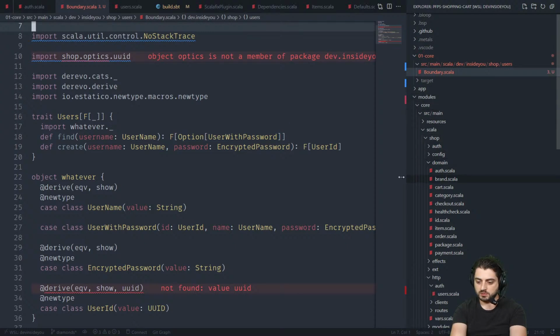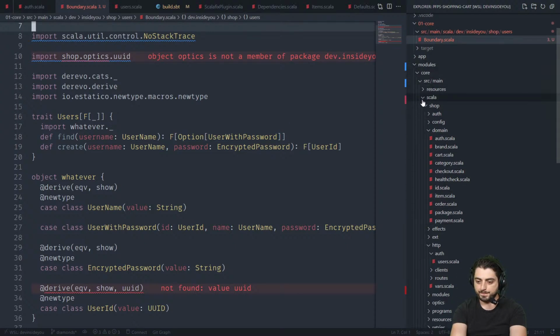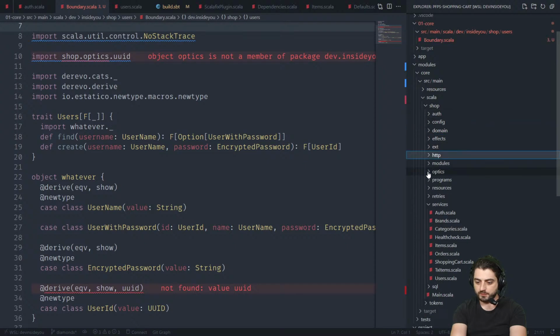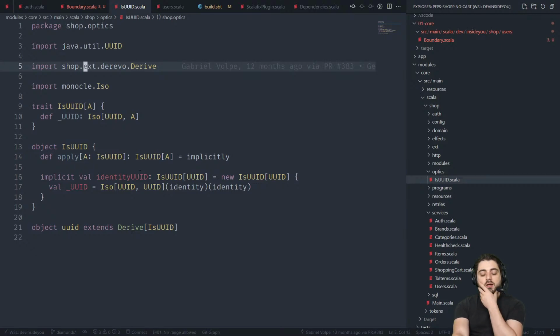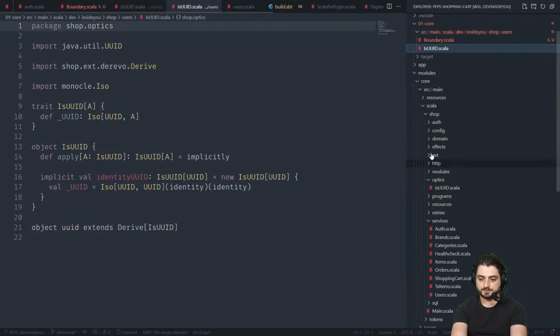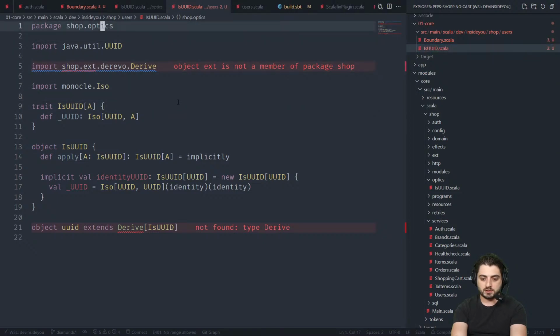Okay, so shop optics is UUID. This is interesting. What does it do? Identity. Okay, so it looks like there's a way to extend the derivation of stuff. Okay, so that's fine. So we need to grab this one. Okay, so is UUID. So for now, we're just gonna go and paste it in there. Okay.